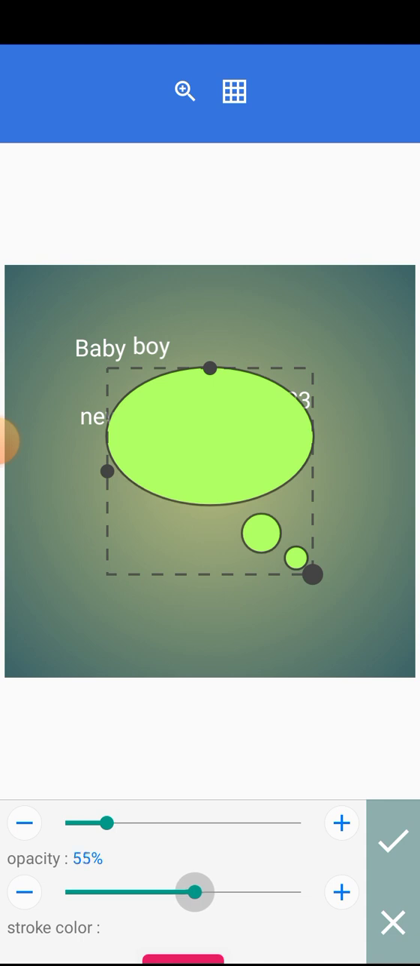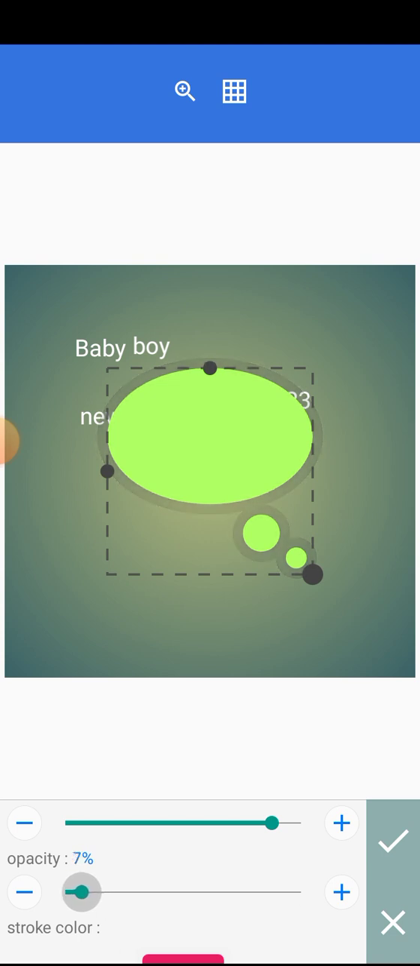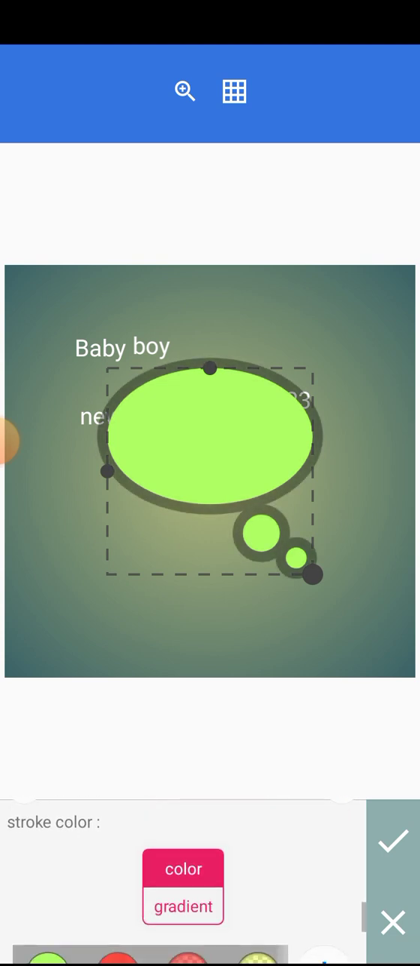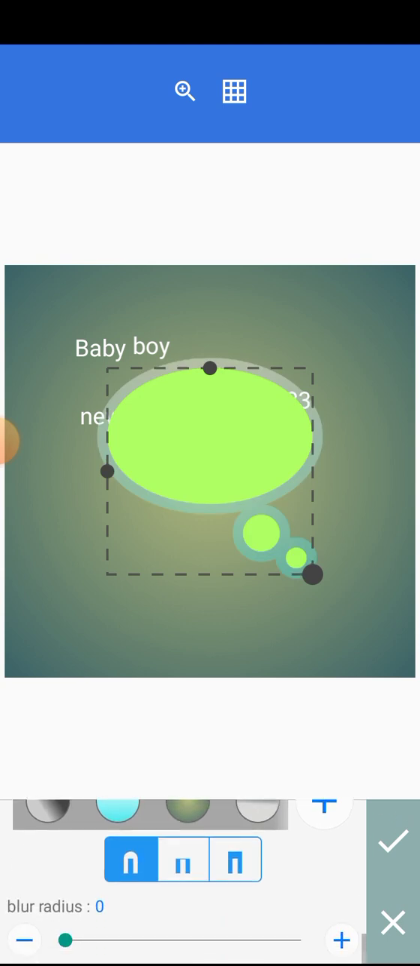You don't need to wait for me to tell you everything. So this is opacity. This is stroke. It's increasing, but this opacity makes it either transparent or opaque. You can see whether it will be clear or not. Then the stroke color, you can add color to the stroke if you want it to be a different type of color. So that's how this is.